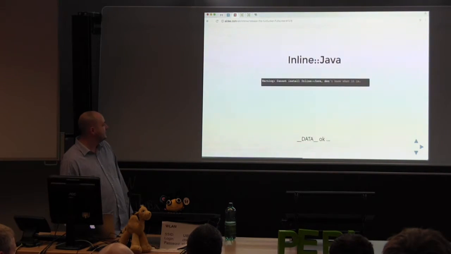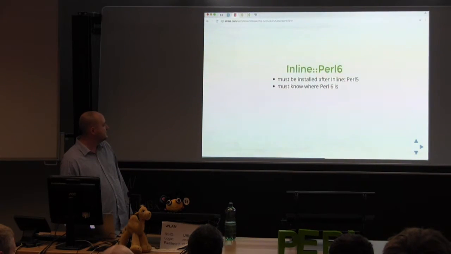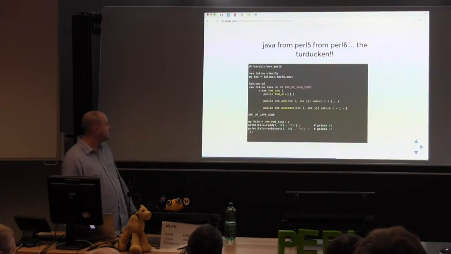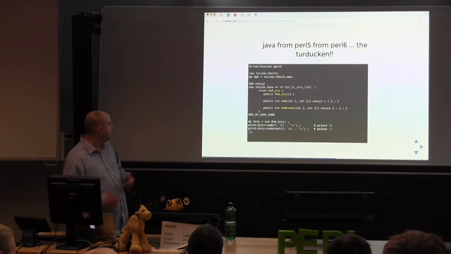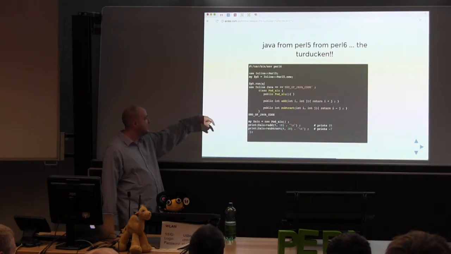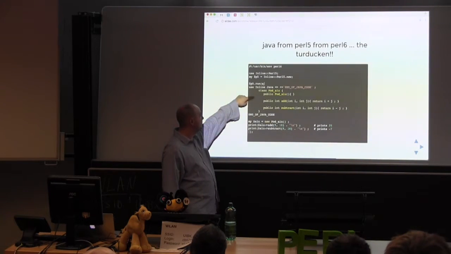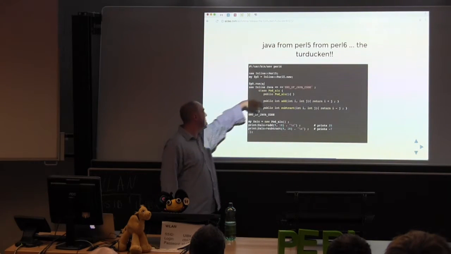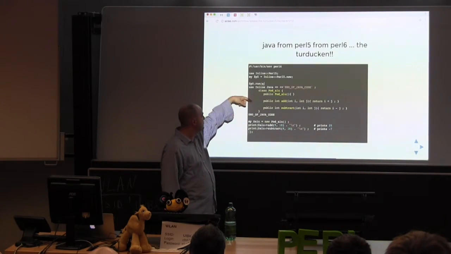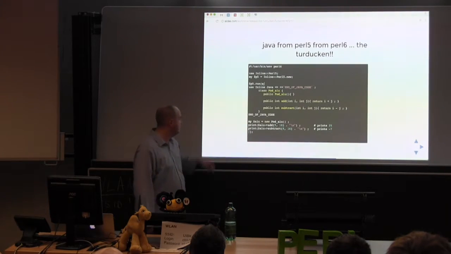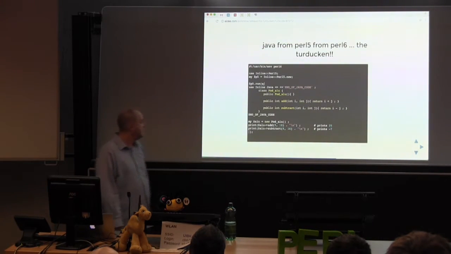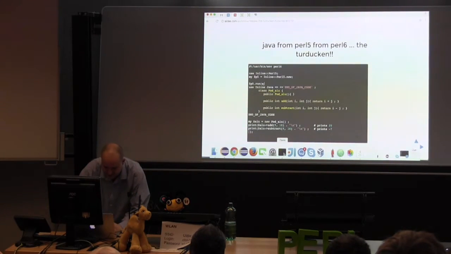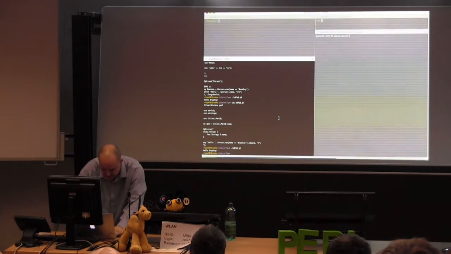But anyway, we've got inline Java, inline Perl 5, inline Perl 6. I struggled a lot with the last part, and then finally we get what I think is the Turducken. Java from Perl 5 from Perl 6. So this example is actually directly from the documentation. I've got this inline Perl 5 object in Perl 6. I run some code. The Perl 5 code actually has some Java in there. I create an object and I print some stuff in Perl 6. I think this works. I actually only got this to work this morning.